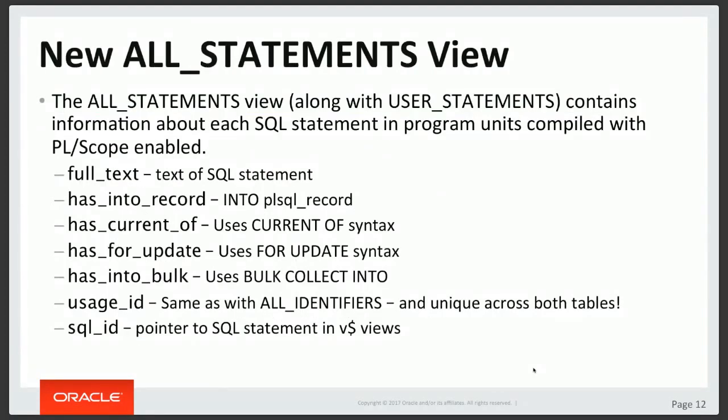So as I said, in addition to the ALL_IDENTIFIERS view, there's now an ALL_STATEMENTS view. And the ALL_STATEMENTS view gives you information about your SQL statements, which is different, of course, than your individual PL/SQL identifiers. So it includes the full text of the SQL statement. It tells you whether or not you're doing a collect into a PL/SQL record, if it uses the current of syntax, if it uses the for update syntax, whether it's a bulk collect into, and then it's got a usage ID column as well. It essentially ties into the ALL_IDENTIFIERS view based on the usage ID. And the SQL ID points to the SQL statement in the V$ views.